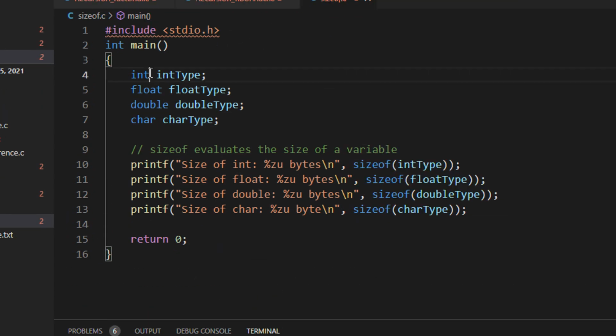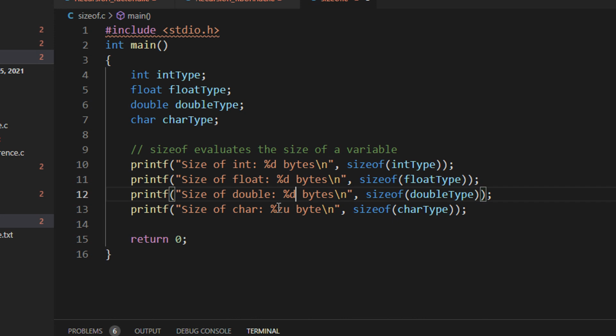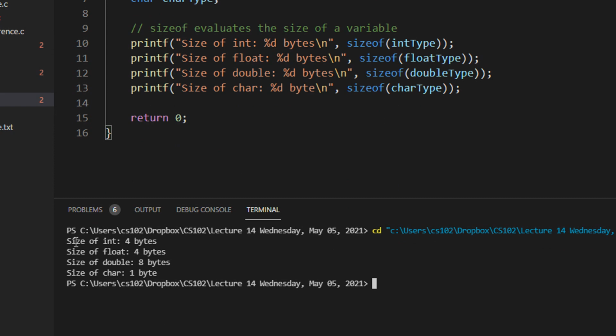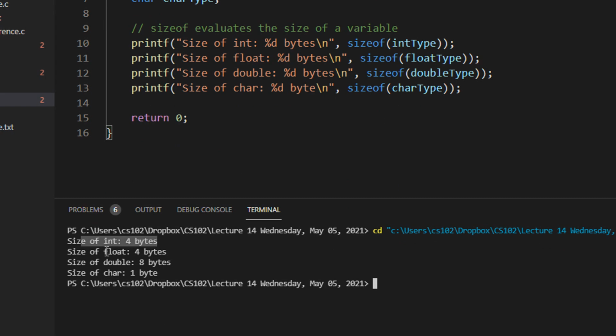So see, I'm defining four types: integer, float, double, and character. And in the print, I am using %zu. I think you can even use a %d and it would suffice. Basically, it's just an unsigned value, nothing else. So let me execute this code, right? Sizeof int is giving me 4 bytes, sizeof float is 4 bytes, sizeof double is 8 bytes. So basically this will tell you how much space each variable will occupy in the program, right? So integer takes 4 bytes, float takes 4 bytes, double takes this, and character takes this.